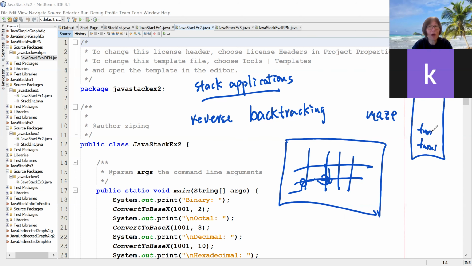Like turn 1, turn 2, turn i. So you can use the stack to keep track of the turns. The top one is your current one. And if it's not working, then you go back to the previous one, and then try a different route. Then you will have a different turn. So that can be used for backtracking.